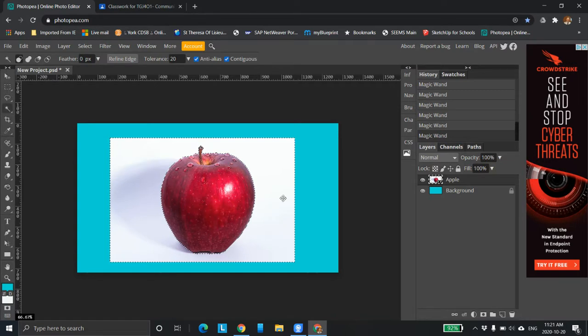Then what I want to do is leave it the way it is right now. I'm going to show you how to fine tune this in a second. So right now, if I just hit the delete key, it would delete this background completely and just leave the apple.